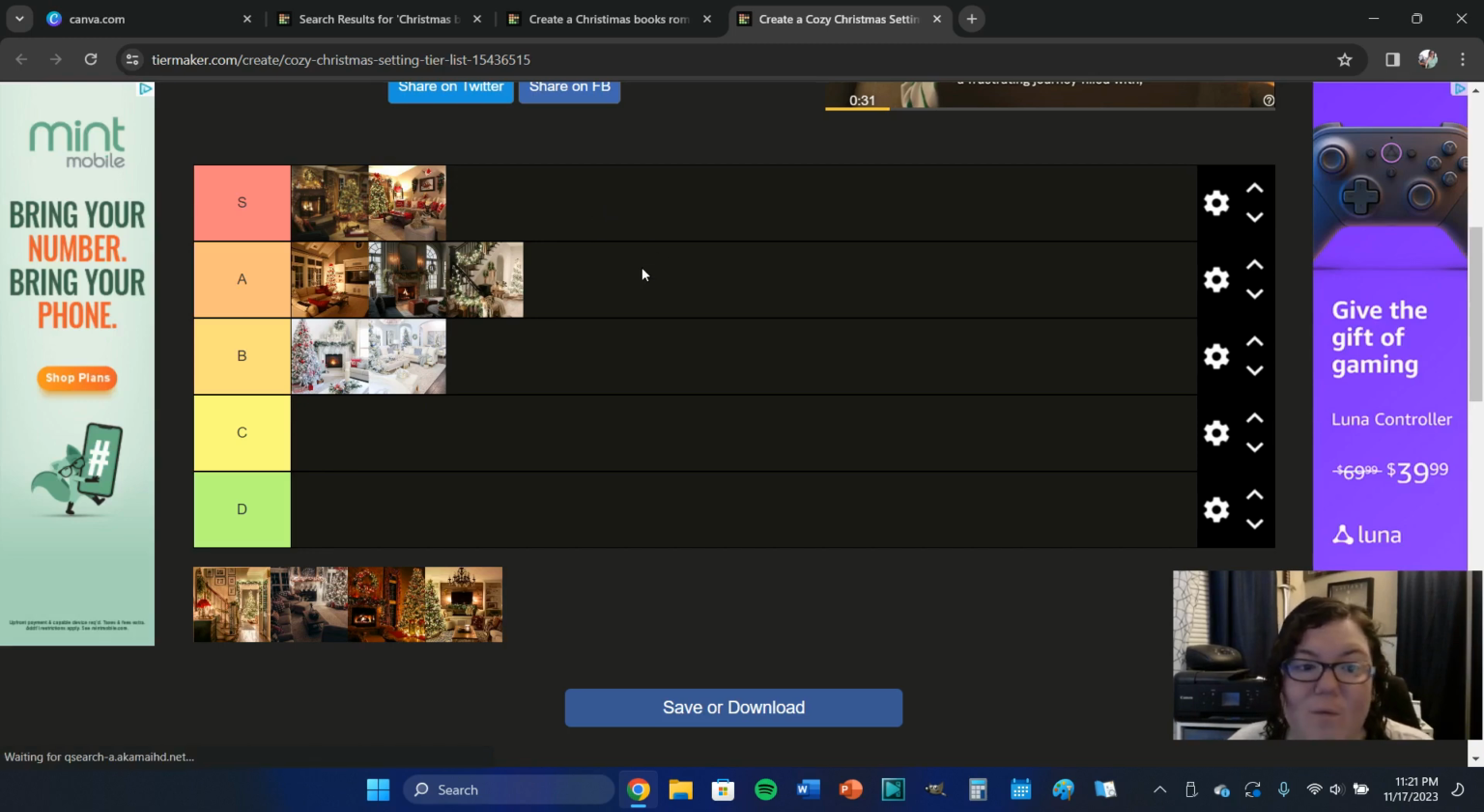These I could sit and read or get comfortable in some way, but I don't know if I could write there, and these are just too bright. But they're still beautiful, and these are like less than that.